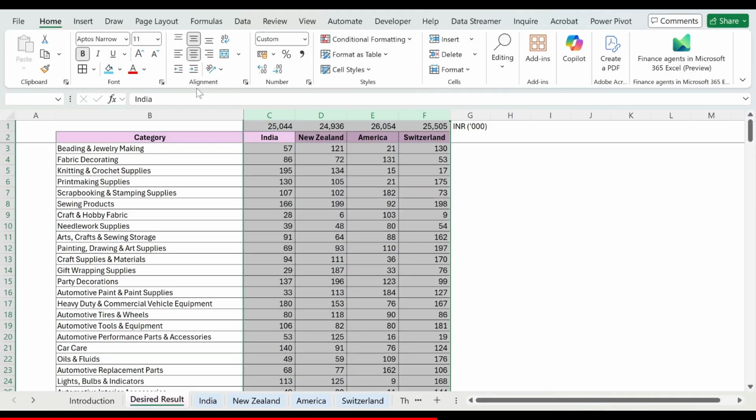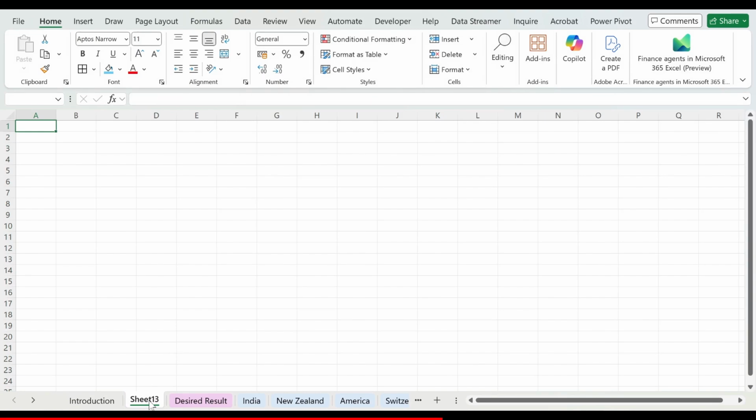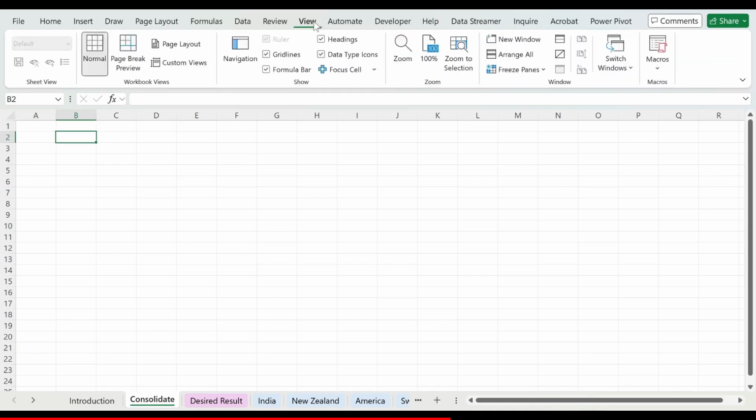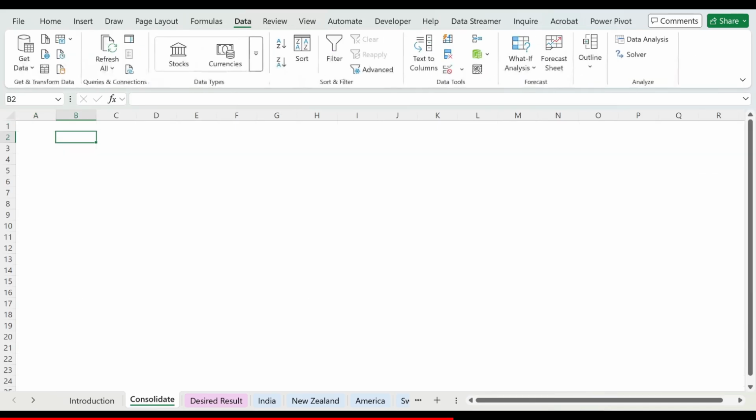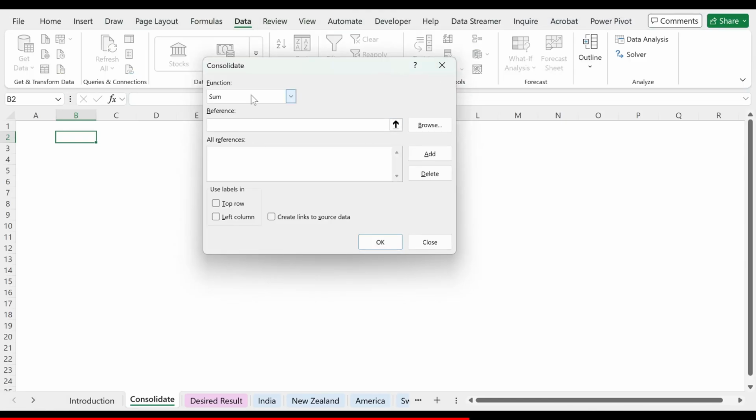So for that, I will create a new worksheet and name it consolidate. Inside consolidate, we are first going to go to the data tab. Inside the data tab, we are going to find the functionality over here, which is this symbol. We'll click on this symbol and it will ask what function I want to use.